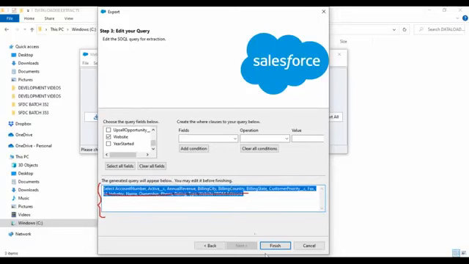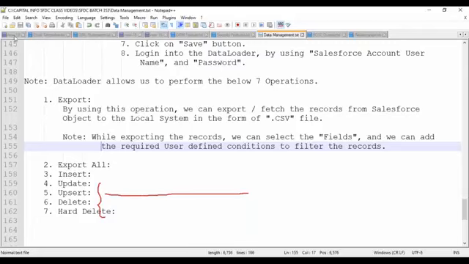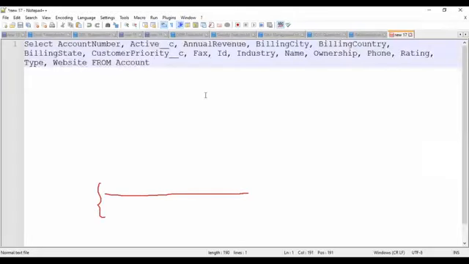Now, let me place this one. Let me show. Okay, this is the query. So now, select, okay, select class. It is selecting all the columns, whatever columns you have selected, the column names are populated from the object. It is fetching this data from the account object for all these columns.